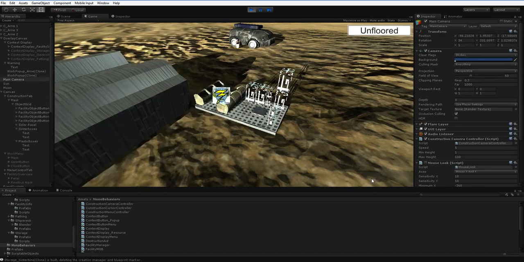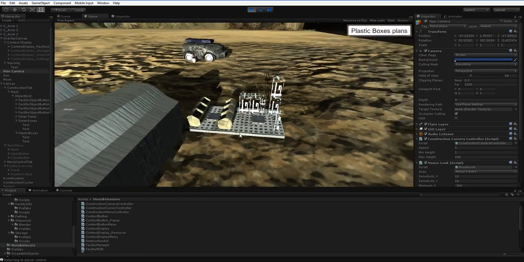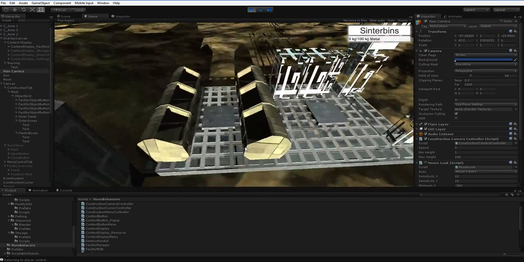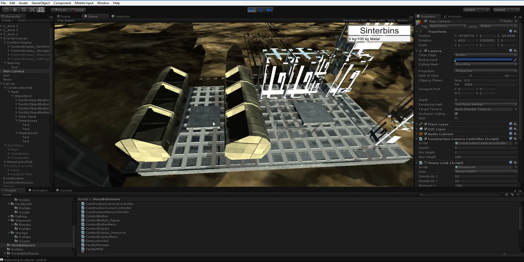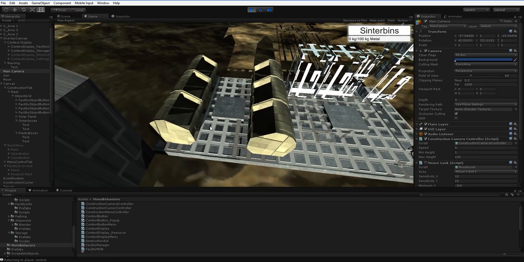Well, let's go ahead and see what happens. Oh, they didn't get built. I'm shocked. So these are sinter boxes, and they're just bins where you can stick stuff. And if you can see in the upper right-hand corner, it says 0 kilograms out of 100 kilograms of metal. If I click on it, I can actually change the type, and it'll change over to plastic.